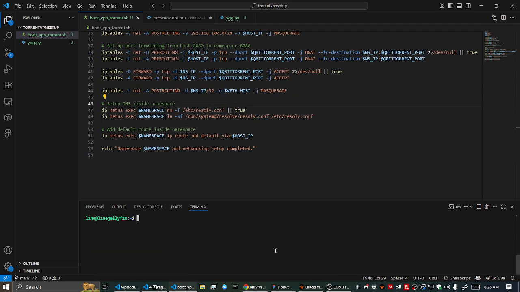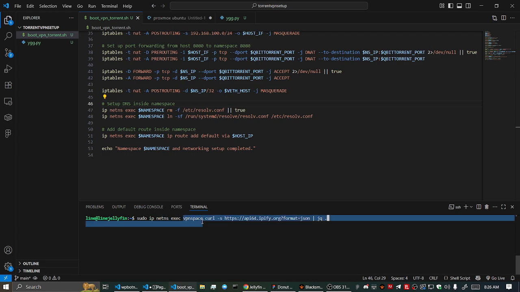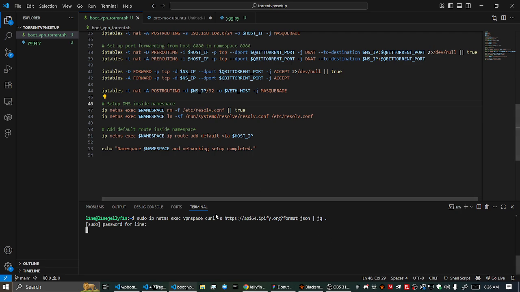Something that I want to show you too is if I try to sudo as the admin IP, and I execute in the VPN space, which is the name of the namespace, that command curl, which is this IP endpoint, and I pass everything to jq for JSON formatting. If I do this, I get this IP.